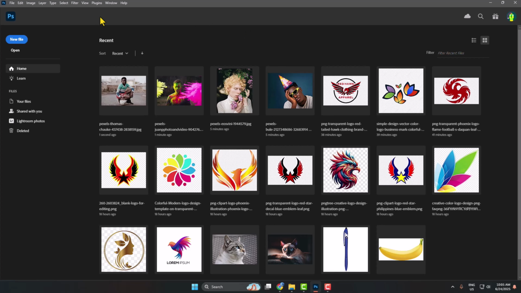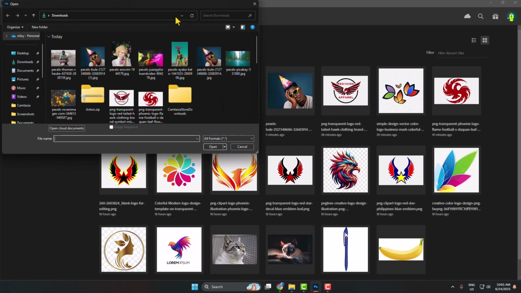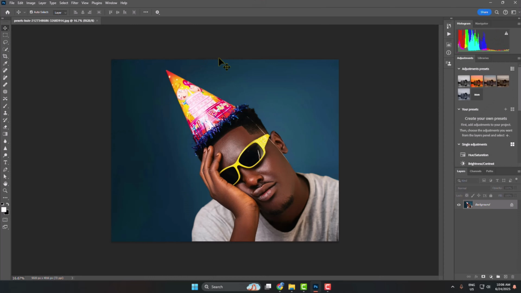First of all, go to your Photoshop, click on File, click on Open, or you can just press Ctrl O to get the open window. Now select the image you want to open or insert, and here we can see the image opened.